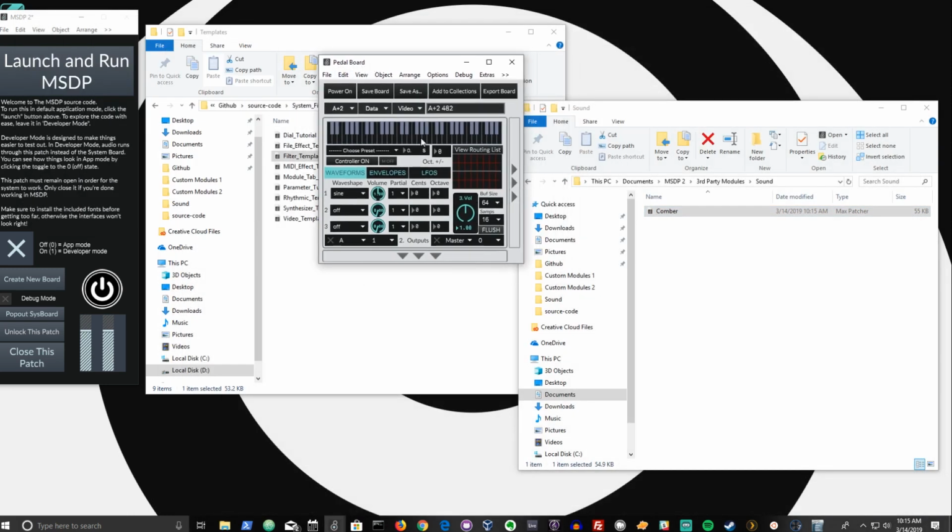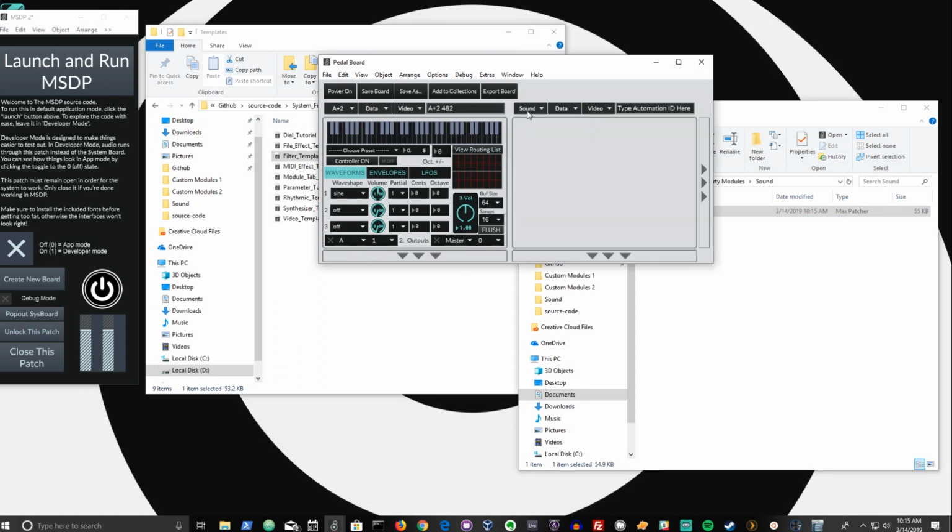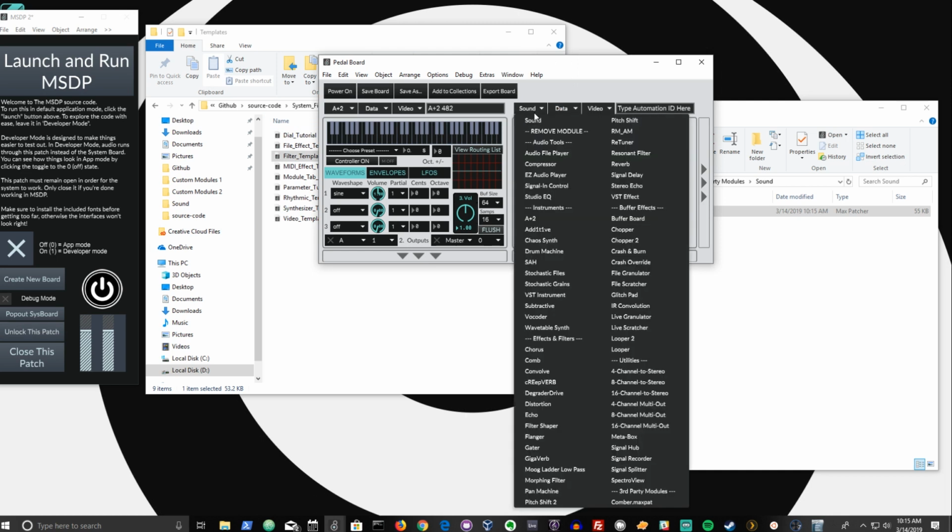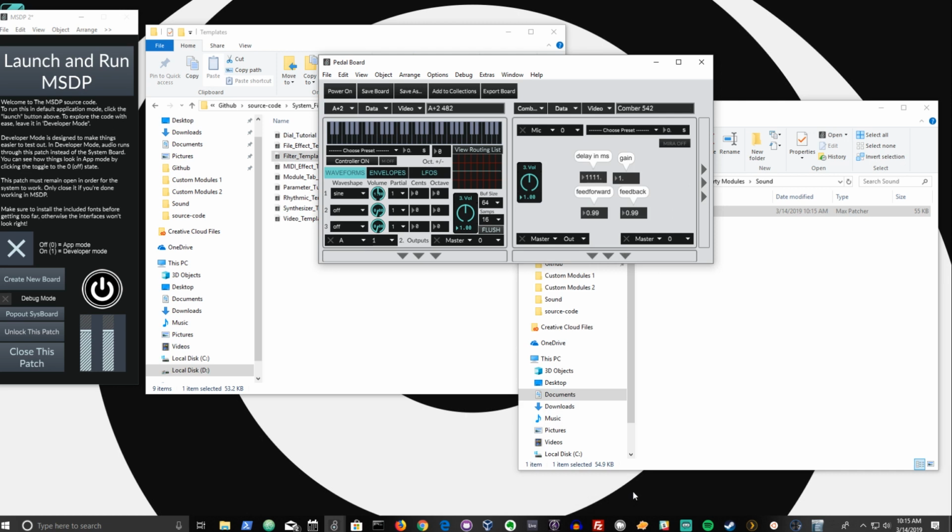So I've got that pedal board open again. If I play a note now, we won't hear anything because nothing is routed out to the speakers, but I'm going to make a new module. I'll go back to the sound menu and then I'll load that comb.maxpat file. You can see that we have all of our default values input, and I can route into here. And now I'm going to turn the volume down just to be safe. If I play a note, we do hear it.